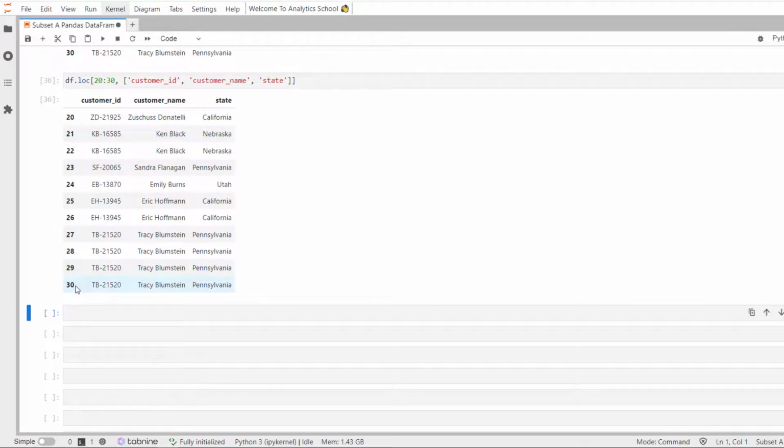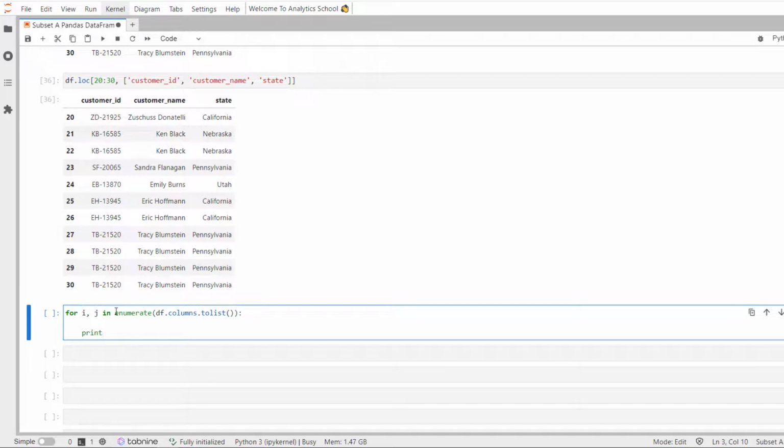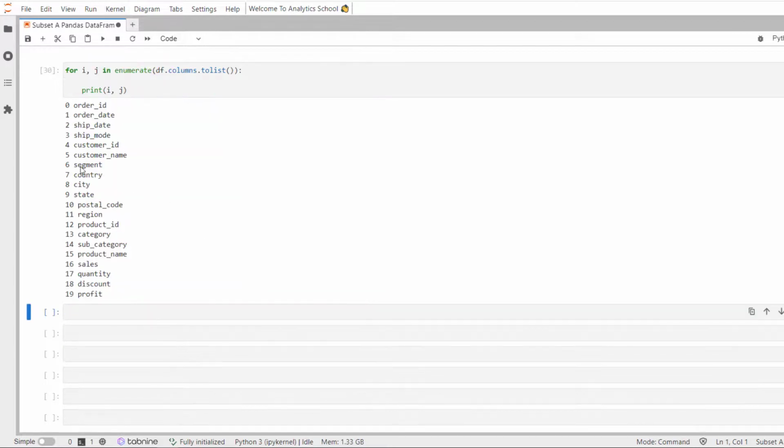If we have to do the same thing by using the iloc method, we have to pass the index positions for our column names. So let me run a for loop to get their index positions, using columns dot to list. Let me print it. So you can see here, customer ID is at index position 4, customer name is at 5.